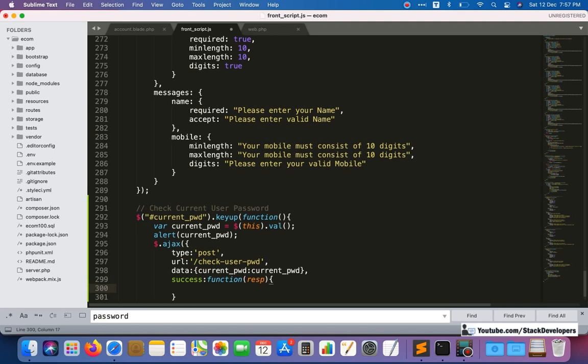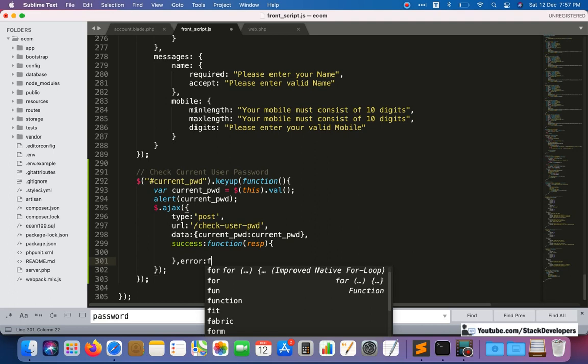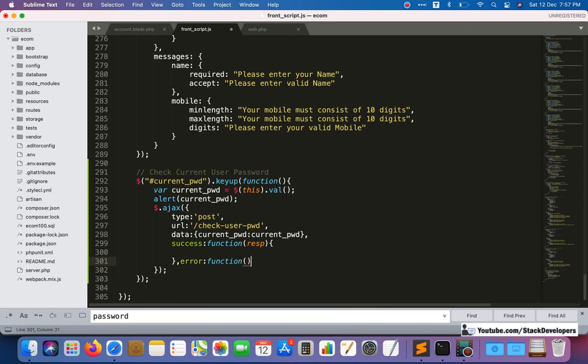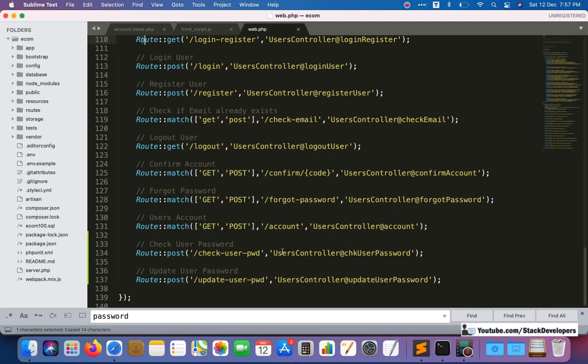Response, then error like this, alert error, and here we are going to alert the response as well to test whether the response is coming fine or not. The alert I'm going to remove, that is working fine. So this route, check user password, we have already created, and now we will create this function in the users controller.